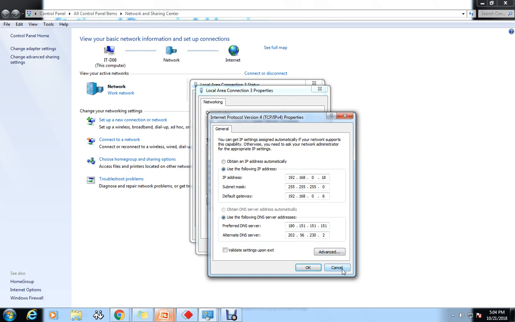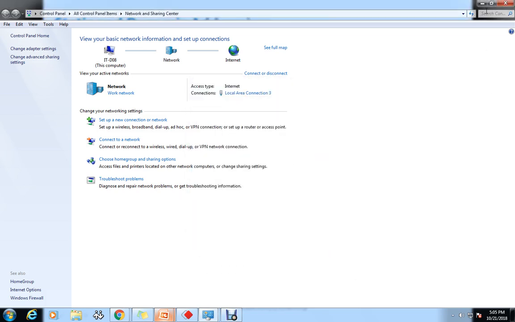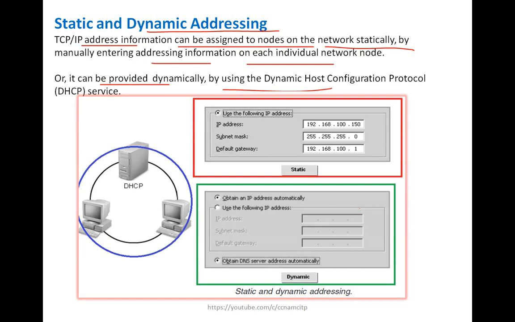If I have 100 computers and I'm going statically, then I will have to assign 100 IP addresses manually to all the systems or all the nodes. But in the case of dynamic, I just need to select this one, and the DHCP server will provide an IP address to all the nodes on the network. So this is what I'm talking about here. Use the following IP address, this is static, and obtain an IP address automatically, that is known as DHCP. The DHCP server is here, and I have two nodes. On one node I assign manually, and the second node gets its address through DHCP, or if it is in your network, that system will also take an IP address from your DHCP server. That is known as dynamic addressing.